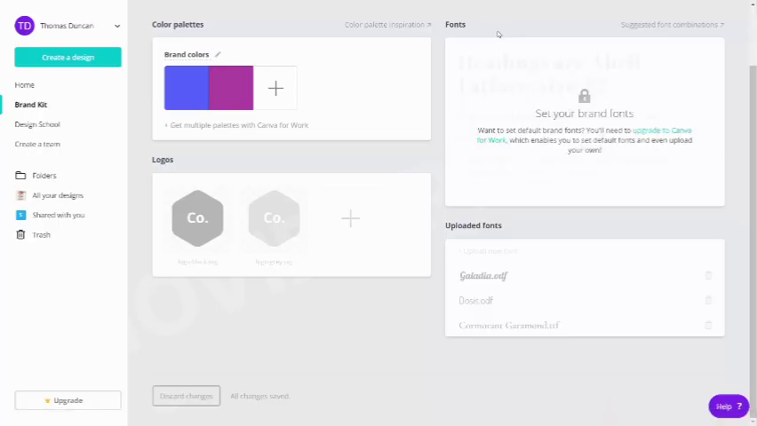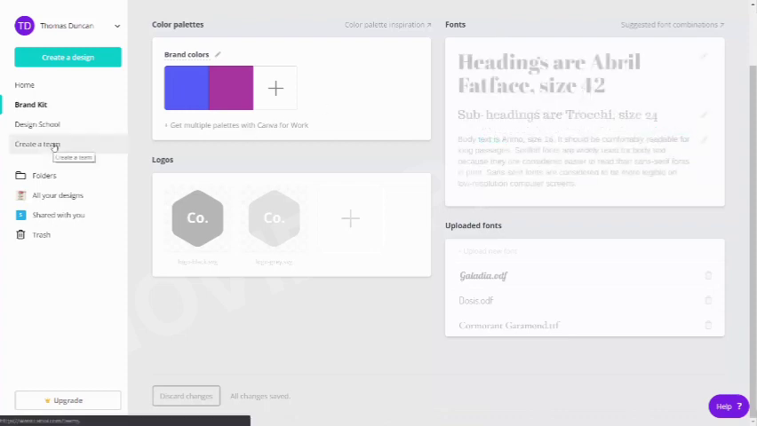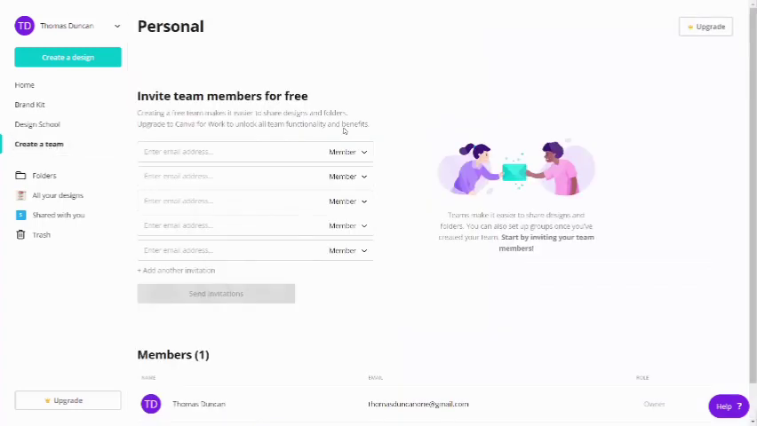Welcome back. Now, you can collaborate with team members on designs inside of Canva. And to do that, you're going to go to your left side menu and click this link that says Create a Team. What you're then going to be able to do is to write in email addresses of individuals that you want to collaborate with in your team. Once you write the individual in, what you'll be able to do is you'll be able to determine which role you want the individual to be in.